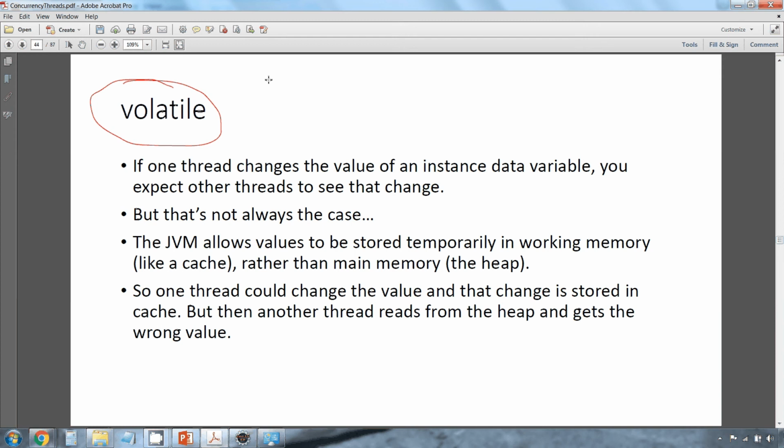If a thread changes the value of an instance data variable, you would expect other threads to see that change, right? So if a thread updates some value, you'd expect to be able to go in with another thread and view that value. But that's not always the case. And the reason for that is that the Java virtual machine does allow values to be temporarily stored in working memory, kind of think about that like a cache, rather than in the main shared memory, which is the heap. So one thread could access that value and change it, but it could still be temporarily stored in cache, and then some other thread could come along, get the old value from the heap, and they don't have that new updated value. Okay, so this is another place where you can have a problem.